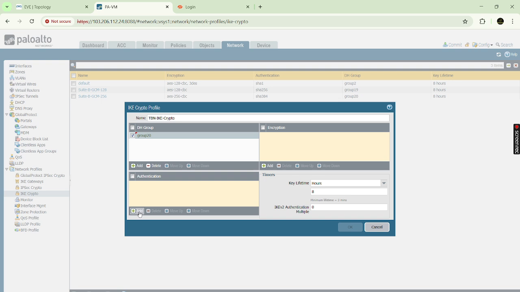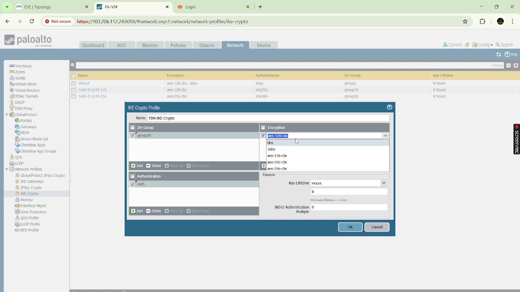And this is authentication. Authentication is not an actual authentication; we will call it hashing. Okay, so I am taking MD5 here. And for encryption, we have DES, 3DES, AES. I'm going with AES 256. If you want, we can take any one, but I'm going with AES 256.